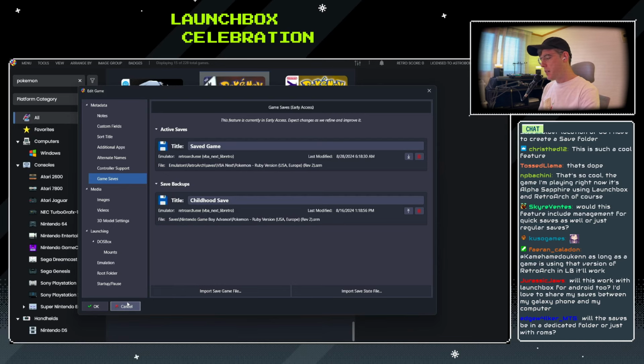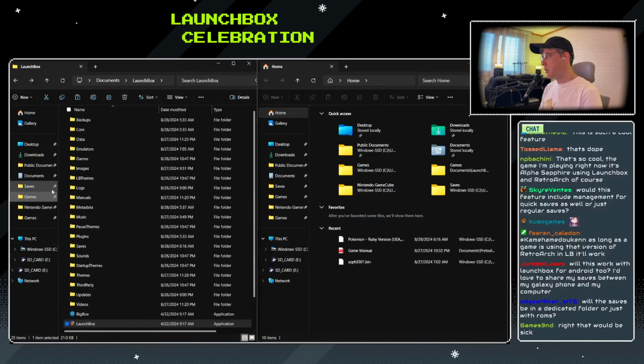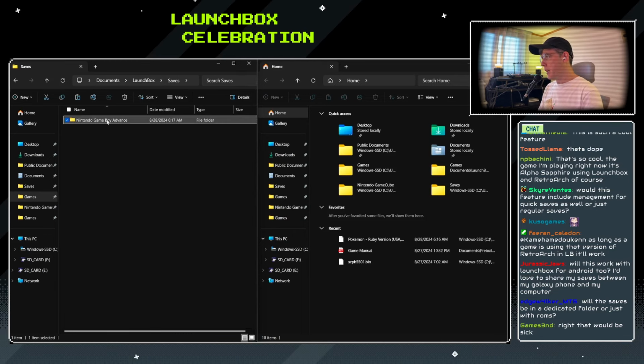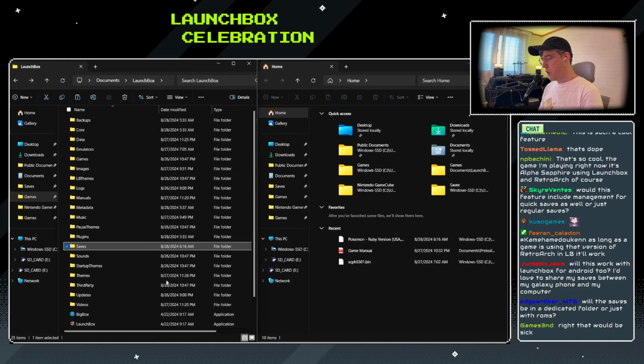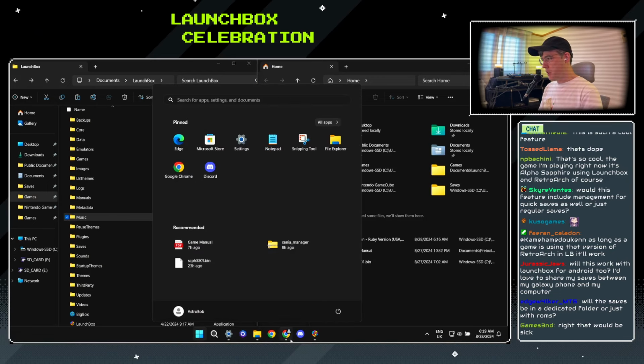Yeah, so will the saves be in a dedicated folder? Yep, like I said, the backup saves will go into this folder here, which is LaunchBox and saves. It's organized by system, whereas the original active saves are part of RetroArch's folder. So that's the difference between those two.